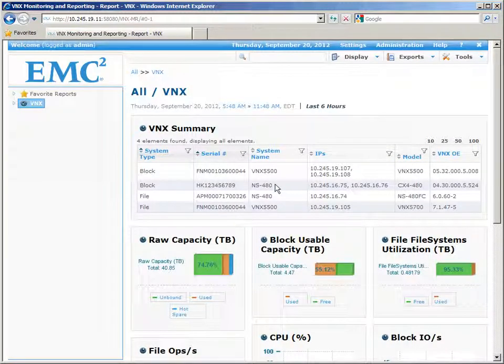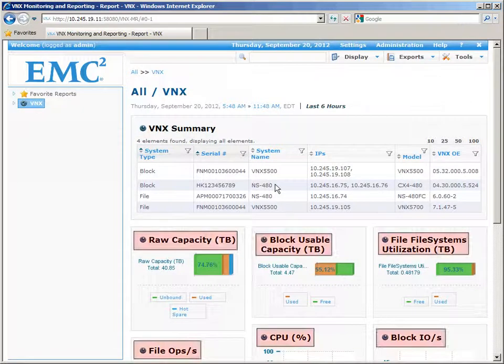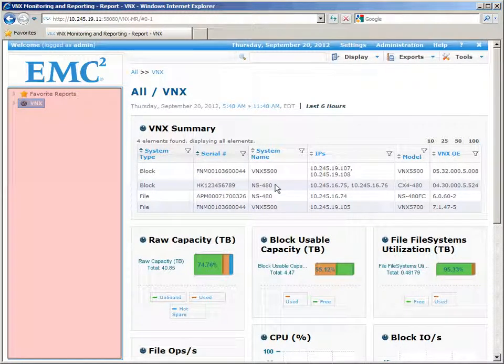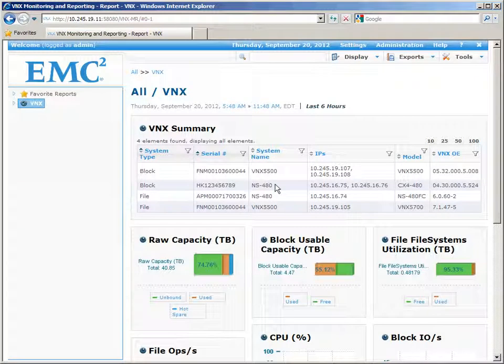The first page you will see is the VNX Summary page. This page displays the systems being monitored above and an overview of all of the monitored systems below, which includes capacity and utilization statistics. You can see the report tree on the left as well. Reports are organized into parent and child relationships, and clicking the arrow next to an entry expands or collapses a submenu.